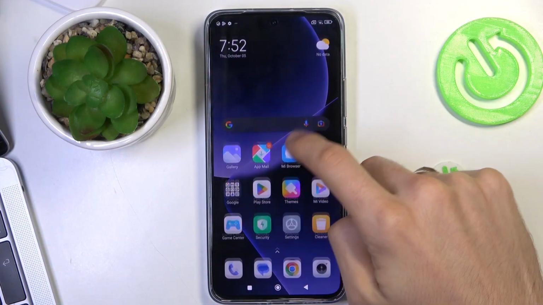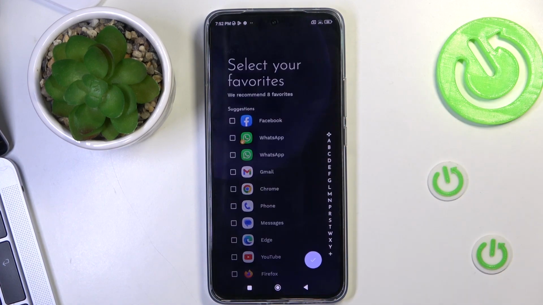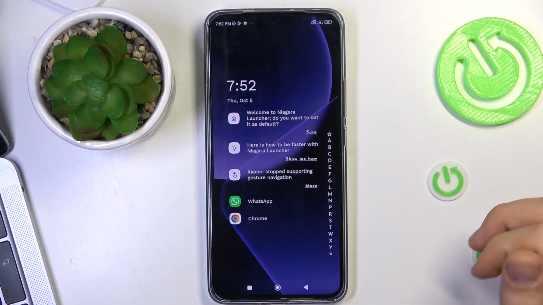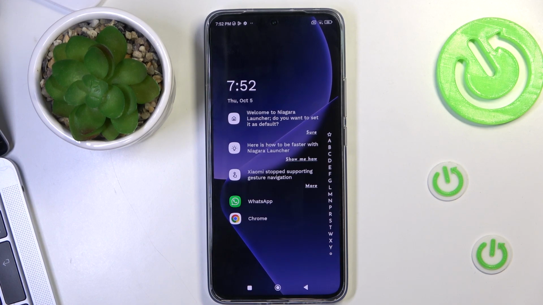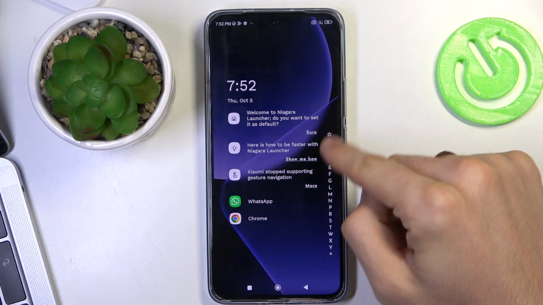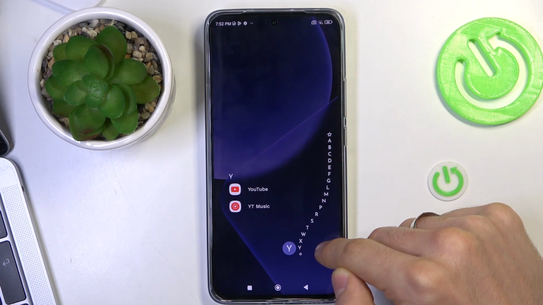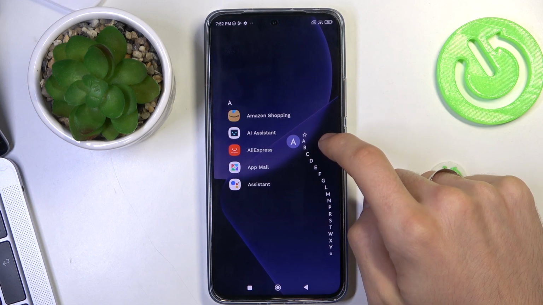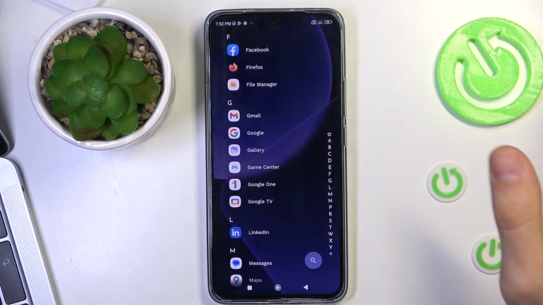On the third place in my top is Niagara Launcher. Niagara Launcher is really beautiful. Here you need to set your favorite apps. They will be on your home screen, and any application you need to open you can find fast here on the alphabetical line. For example, YouTube, Play Store, Assistant, Gmail, or something you want to find. You can find it in one moment.